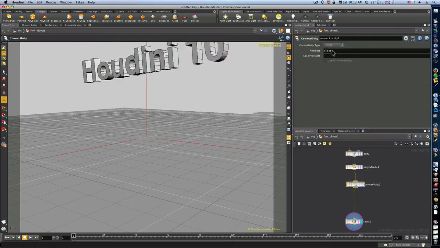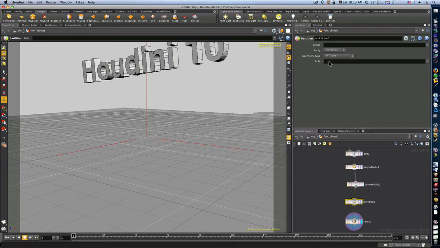Now inside my connectivity node under the attribute command, I'm going to type letter shapes, one word, and hit return. Now after my connectivity node, I'm going to right click again and type partition. This is going to partition out my letters. Now up here under rules, I'm going to type this expression: letters underscore dollar sign, capital LETTERSHAPES. So we have letters underscore dollar sign letter shapes in capitals. Hit return. Okay, so now we have that set up.